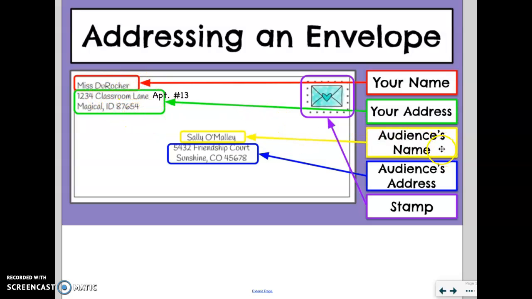Then you're going to have your audience's name. So this will be Sarah March because you're going to be sending your letter to me. And then you're going to have your audience's address. On the next slide, I will give you my address so you would know where to send your letter. So you will have your house number, your street, your city, your state, and your zip code. And then finally, in order to send a letter, you have to have a stamp. And that you will put up in the right-hand corner.